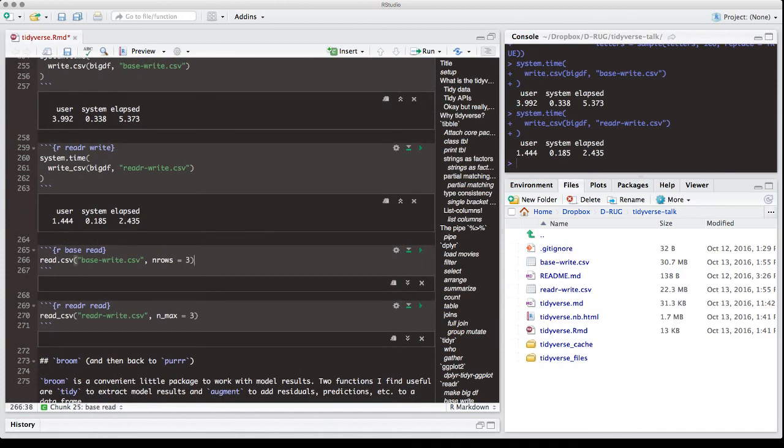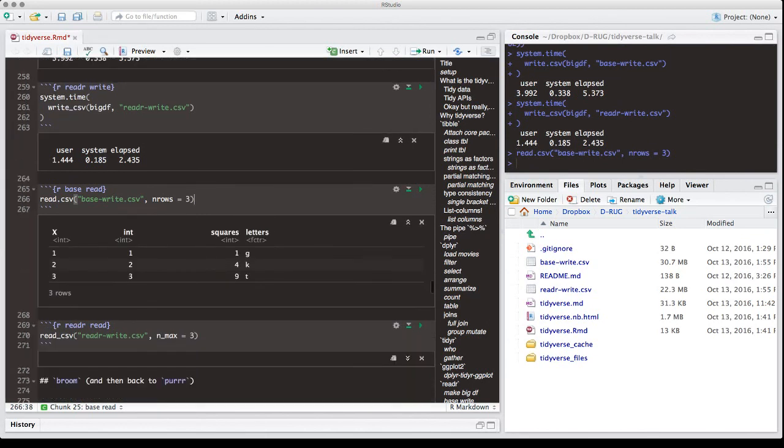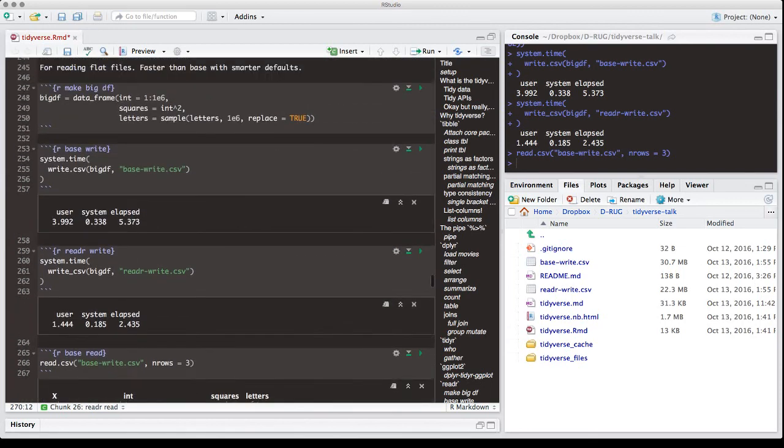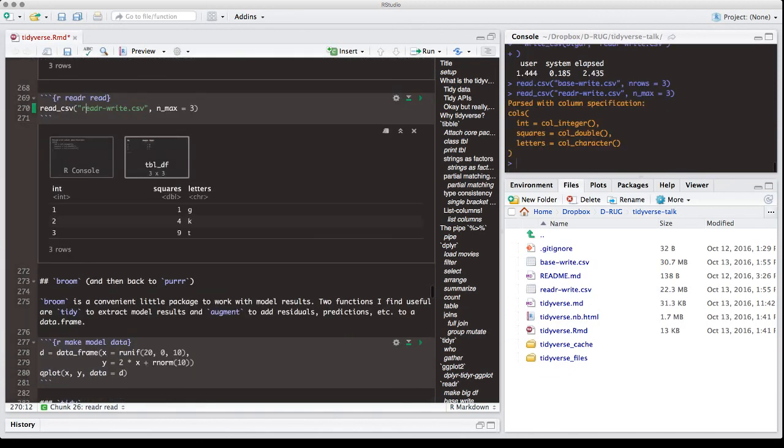And then demoing those smarter defaults. So here I'm taking the CSV that I wrote using base and reading it using base, just reading the first 3 rows, and I got that annoying column of row names, which I never implemented, right? Like I never said to use row names or anything. The tidyverse versions don't do that.